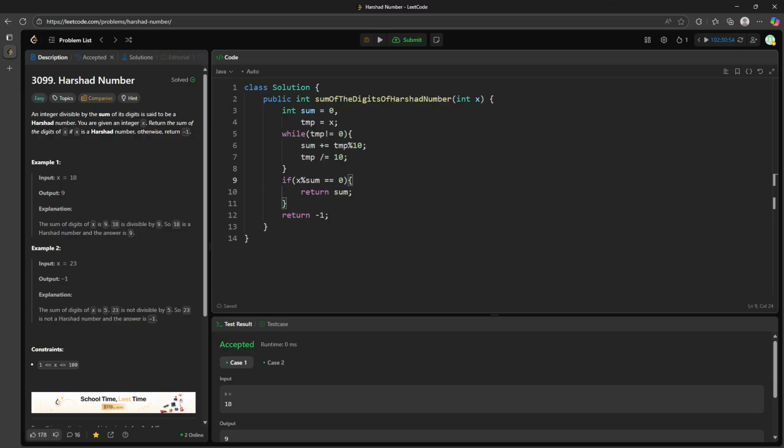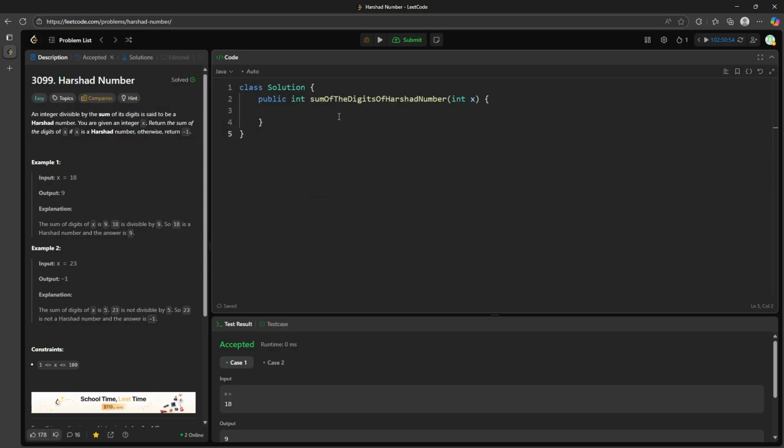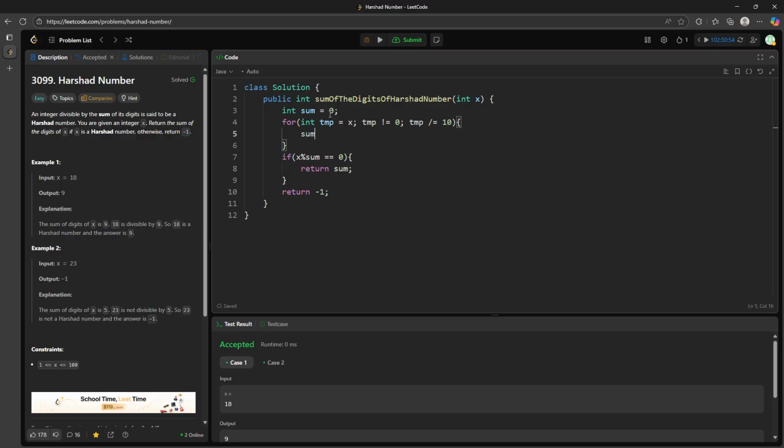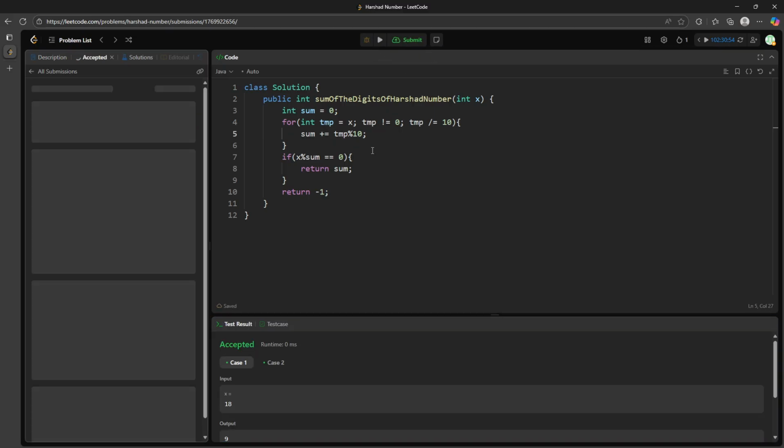And if you don't want to use a while loop, you can use a for loop. So for the for loop, you still need a sum, and then you say if x mod sum is equal to 0, then you return sum, else you return -1. You can turn this into one line, but it doesn't matter. So it could be like this: temporary number not equal to 0, temporary number divided by 10, and then you say sum plus equals temporary number mod 10. So this also works. It's just turning it into another way of looping.